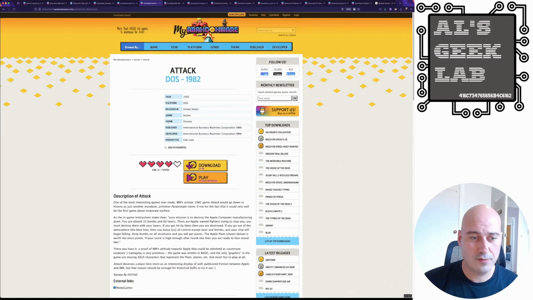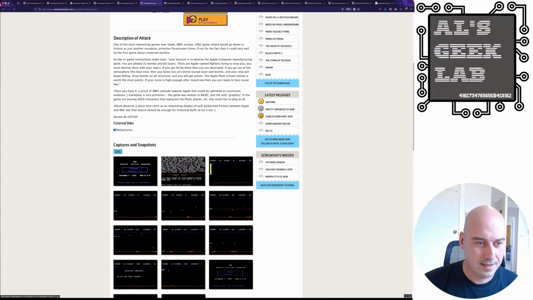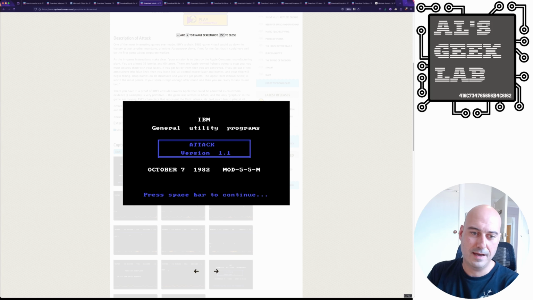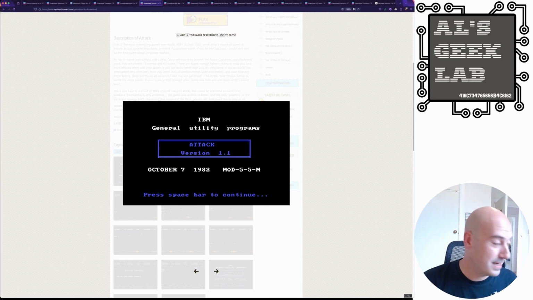There was this game called Attack, or I think it was just called Attack, yeah. I love this screenshot here. Basically, when you fire up the game, the first thing you see is, it was made by IBM, right? The first thing you see is general utility programs. It shows IBM at their finest. They were very much all about business.